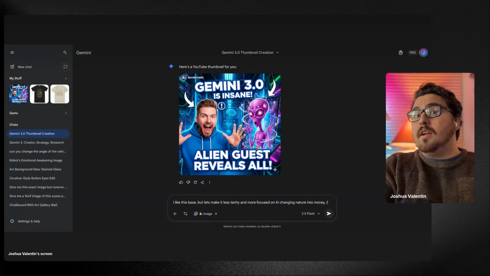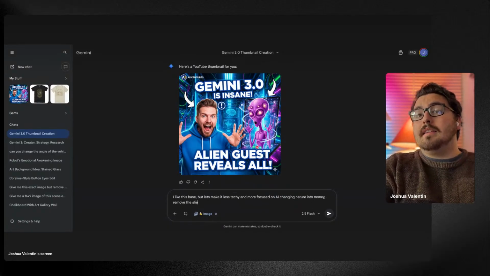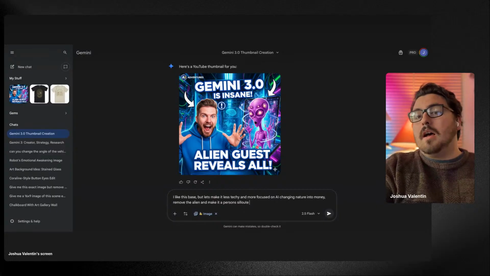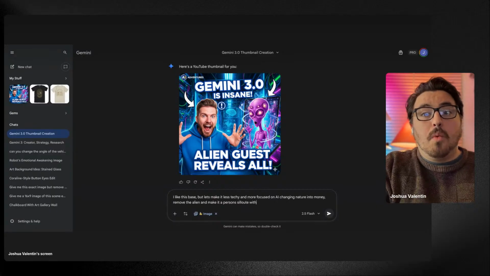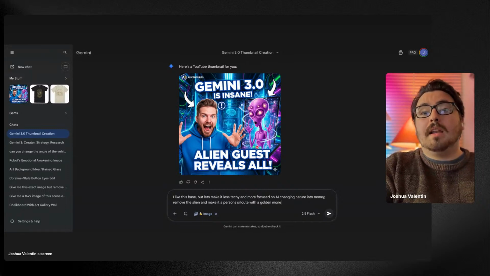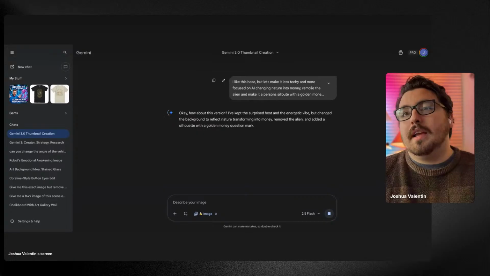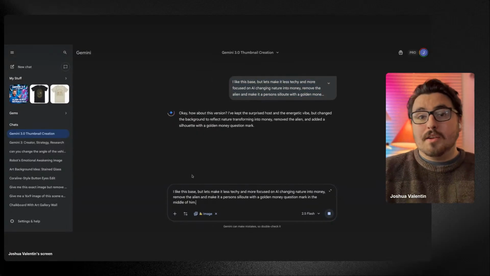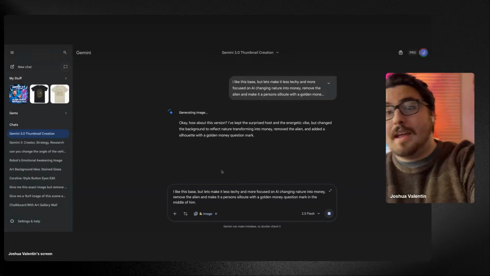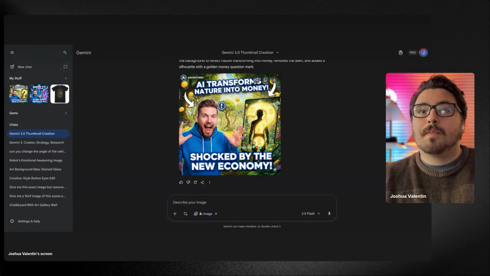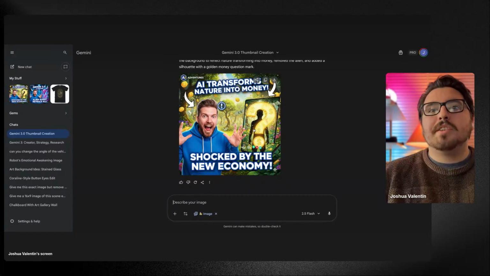I like this base, but let's make it less techy and more focused on AI changing nature into money. Remove the alien and make it a person's silhouette, and you'll see a lot of bad spelling here, with a golden money question mark in the middle of him. So you give it specific instruction and it does really well, unless you forget to say create image, and then it doesn't want to do any of that at all. Oh, no, let's see. Generating image. Yeah, there you go. And that's a little bit closer to something that I'm imagining we're going to talk about.